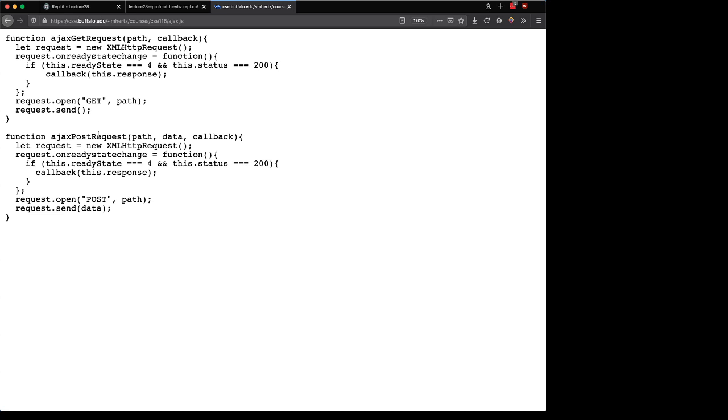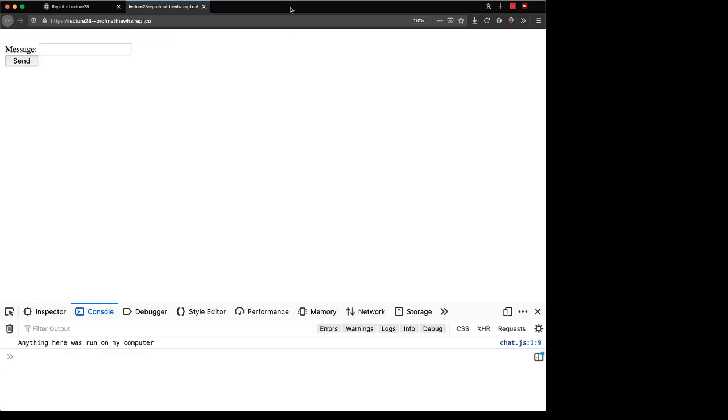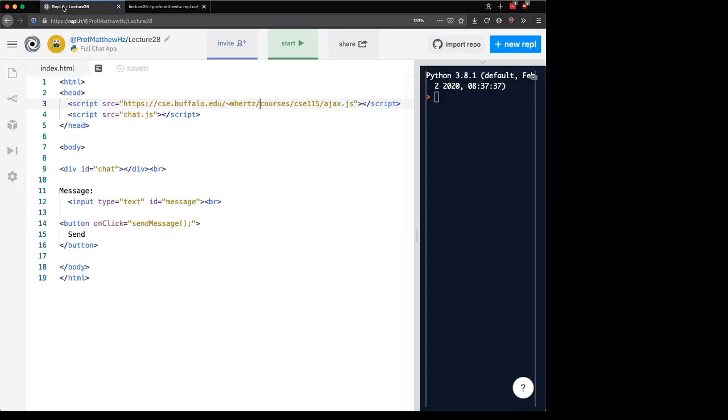The point being, this code is relatively unimportant. The only thing that we're going to expect you to be able to do is call and use AJAX get request, AJAX post request. To make it simpler, I'm just going to make this library available for all of you to use in your projects. I'm going to be using this everywhere just to hold those two functions. That way we don't have to think about them or see them.